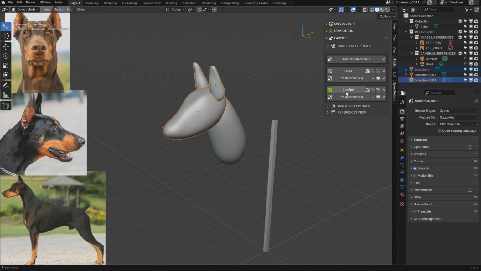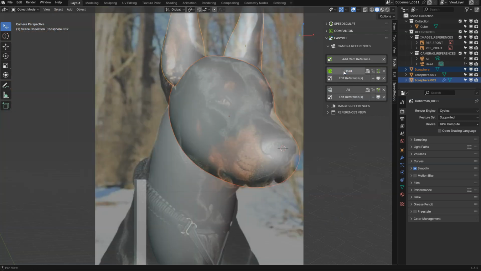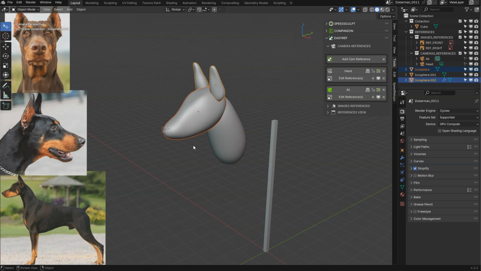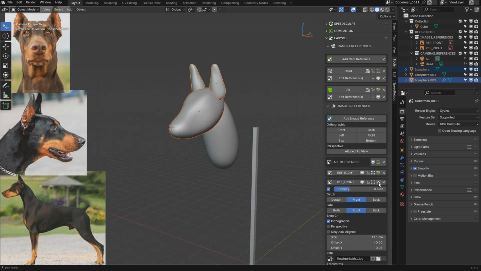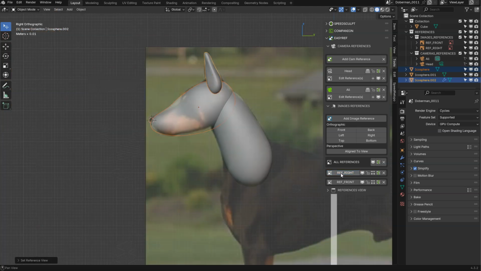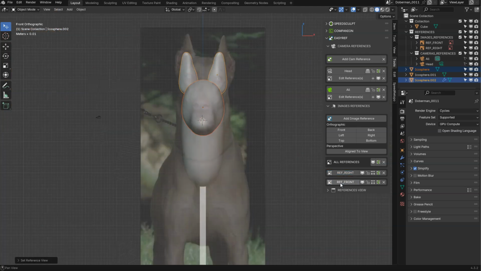You can even create some references for different parts of your object. So let's name it all, like that. Press OK. So I can go from this one to this one, and just like that, it will work. I can also, if I want, let's hide this one, go to the ref right and ref front.